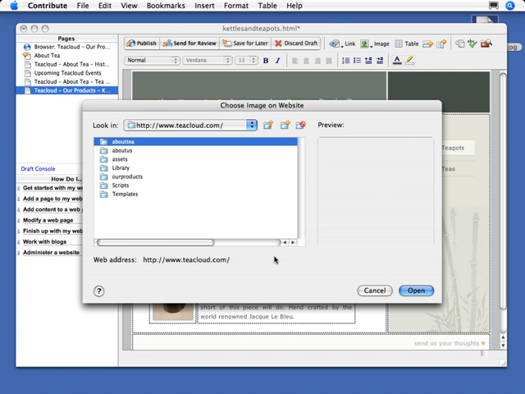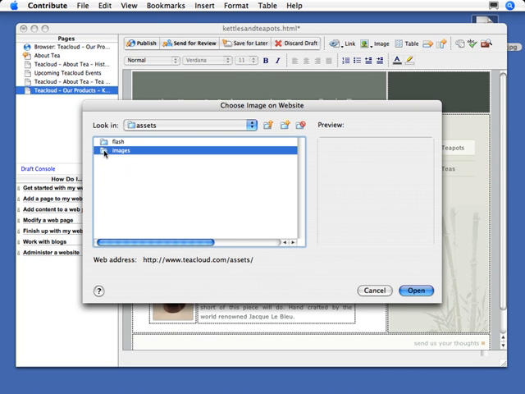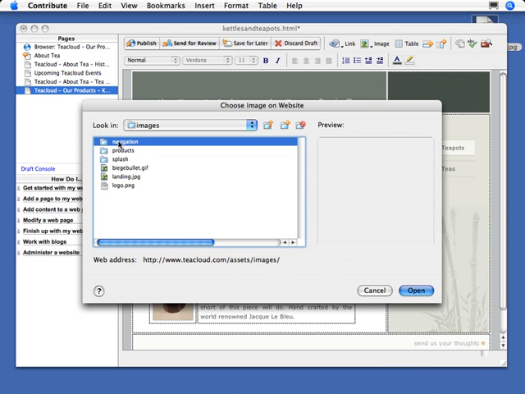Now, finding the image does require you to know a little bit about how the files in your own site are organized. Some designers just throw all the images used in the site into a single folder called Images. Here on the T-Cloud site, the images are found in a folder called Assets, and then they're organized into other image category folders. For instance, we have Flash images, and then regular images in here, and then they're broken down even further into navigation images, product images, splash images, and so on.